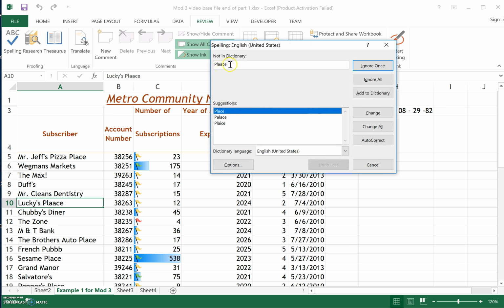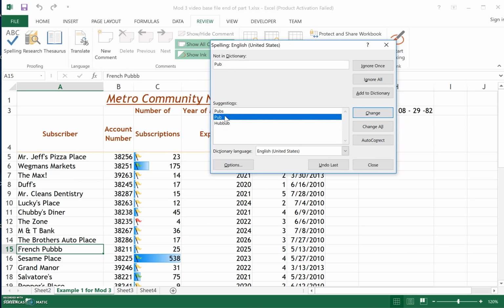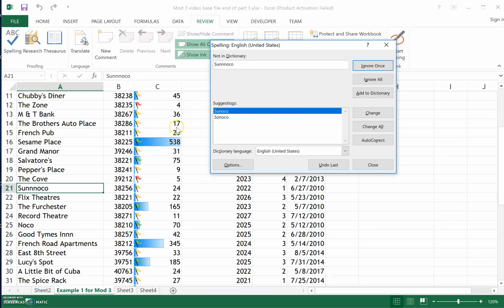And this says Plaace. It says, I think it's wrong. Here's some suggestions. If you want that suggestion, click change. Go to the next one, Chubby's Diner. Nope, that's really what it is. So we're going to say ignore. Okay. French pub. Looks like the B got stuck on this one. So I'm going to say I don't want pubs, but I definitely should be French pub. Click that. Click change. Okay. Sunoco, same thing. The N looks like it's sticking on here. And if I don't click change, I could double click this and it will automatically do it as well.